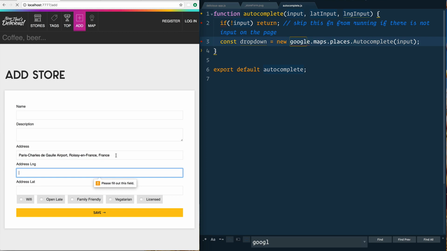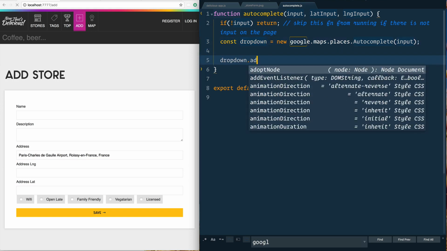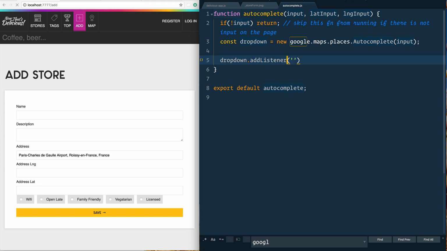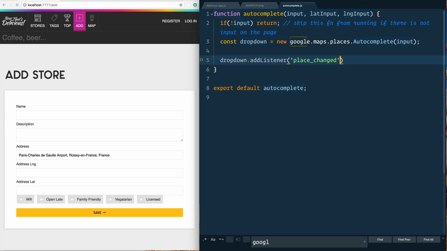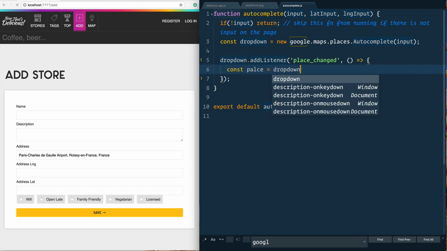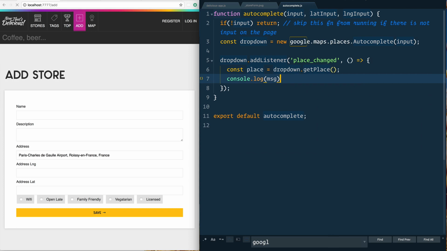But that doesn't give us all that much because we need to populate the lat and long. So we'll take this dropdown and we'll addListener. addListener is a Google Maps way to add an event listener. We listen for the event called place_changed. And when that happens, we're going to run a little arrow function here. And we'll say const place equals dropdown, so that's the actual input, dot getPlace. And let's console log the place here and see what we've got.